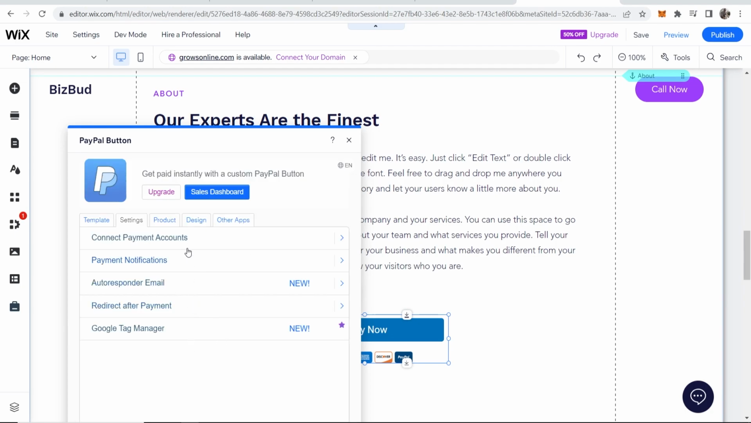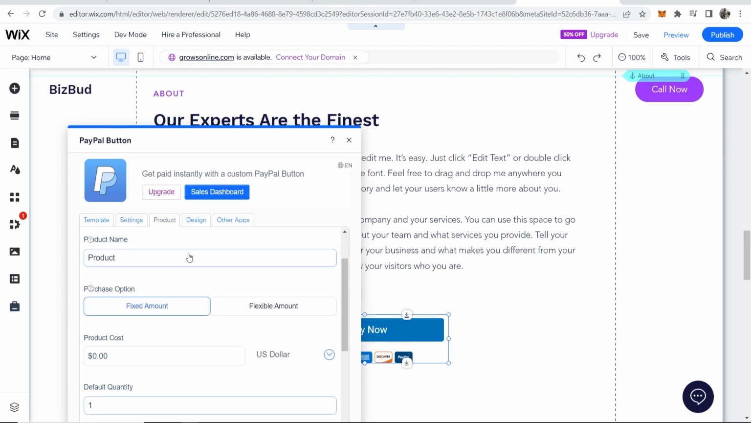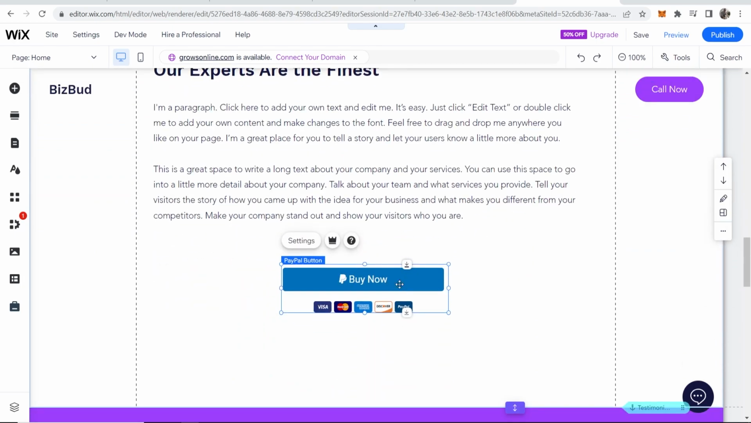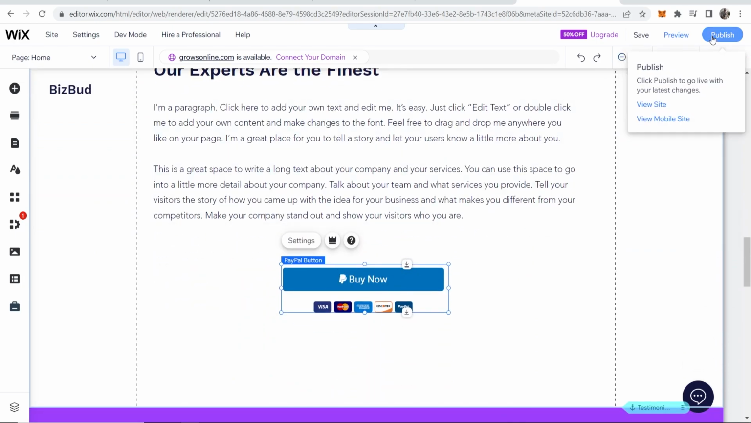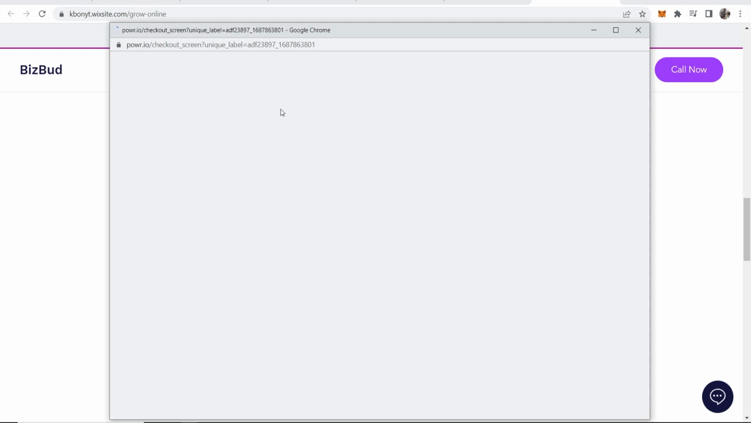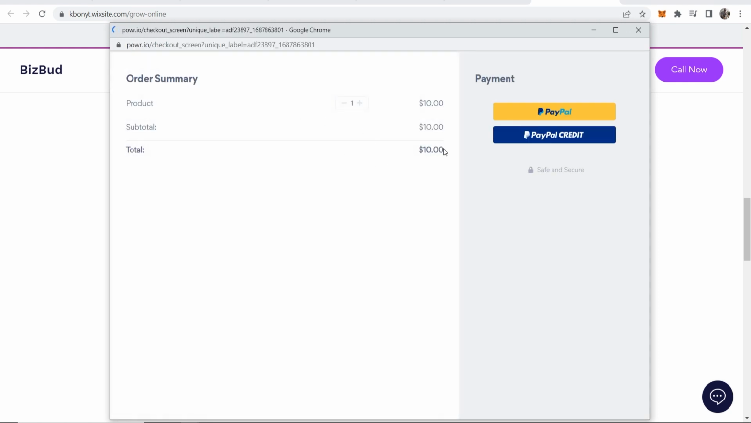Now, the last thing you want to do is go to the product and change the product name to whatever the product is and the product cost. So let's say it's $10. Okay, so now you've done that, you can exit out of this. Publish your website. Here you can see we've got a product. If someone clicks on buy now, it will open up this window. You can see it is $10 and they can go ahead and pay for it.